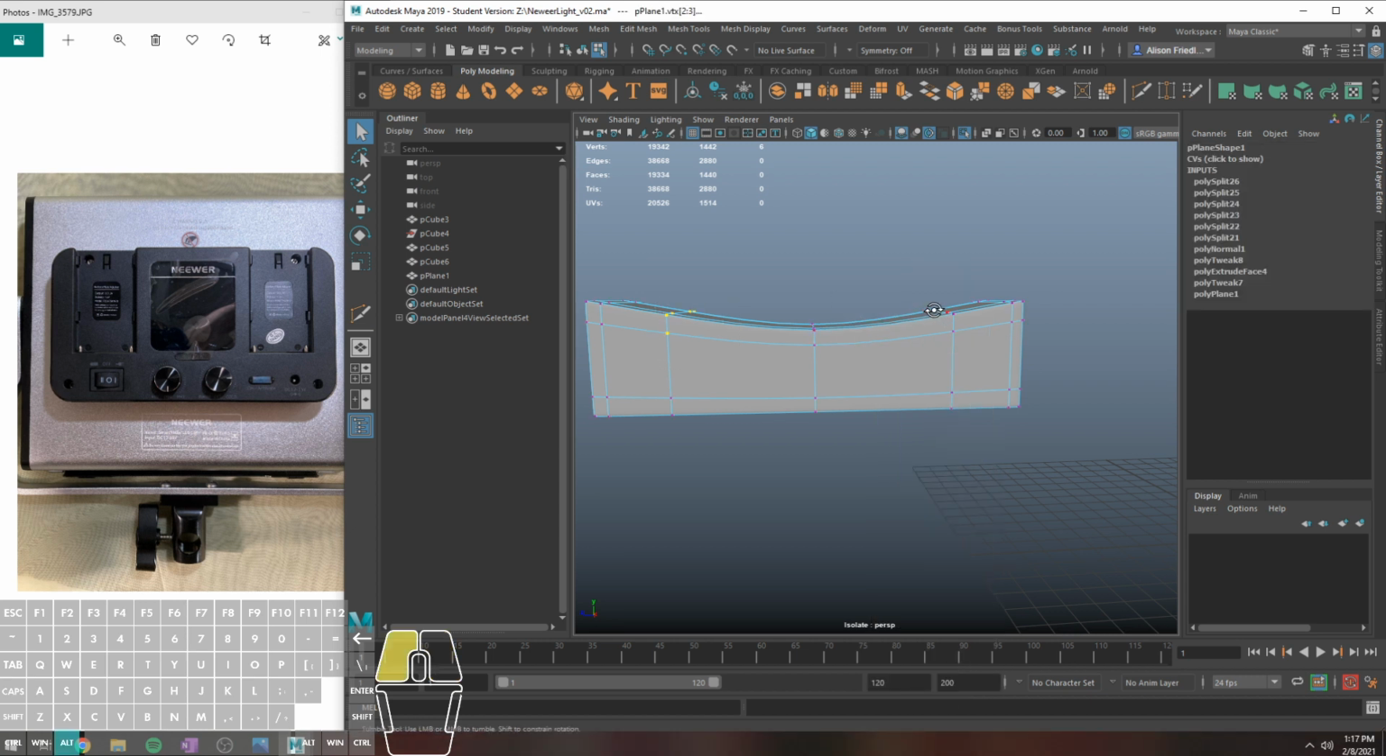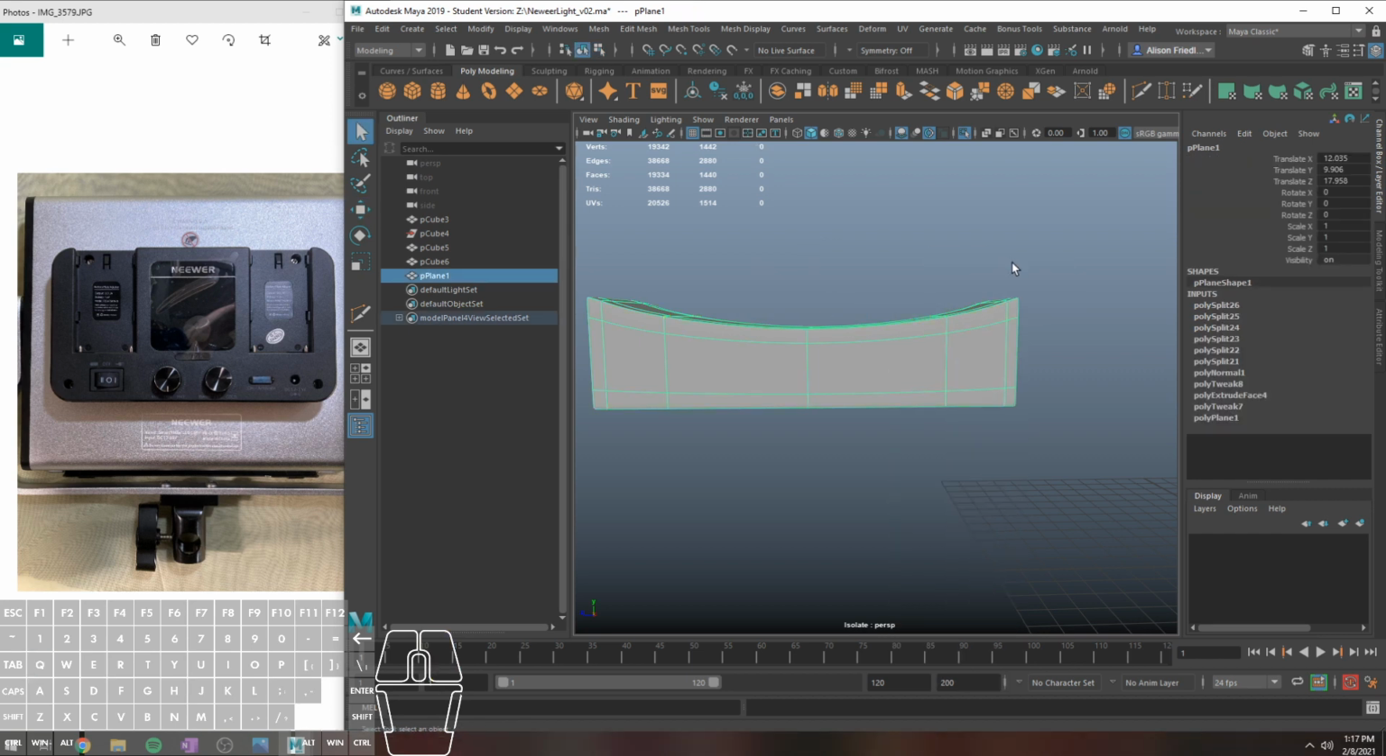The curvature of this looks a little weird to me, so I could just grab all those vertices and pull them down a little bit. And it's really, really easy to reshape this, which is one of the reasons I really like smooth modeling.